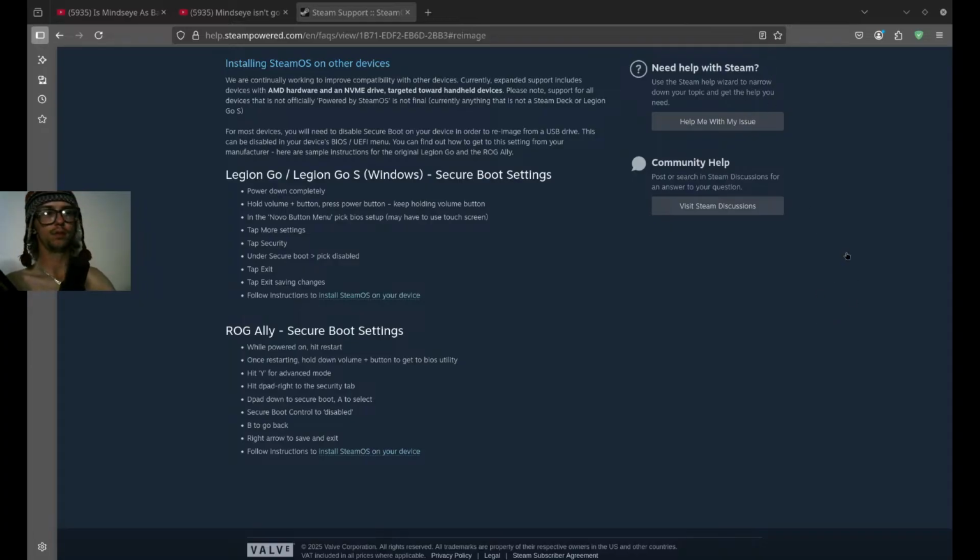Frame gen. We got Vibrant Deck, so this affects the screen. Normally I have it off, but with some games I do like to have it on there. Just makes the colors pop that much more. Legion Go doesn't really tell you things like this. Not at all. This right here is what's up.